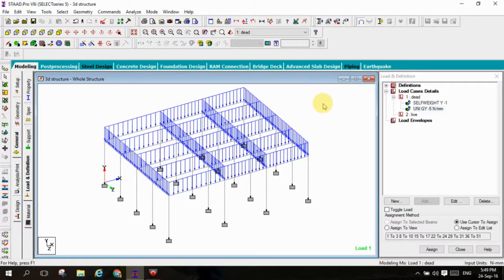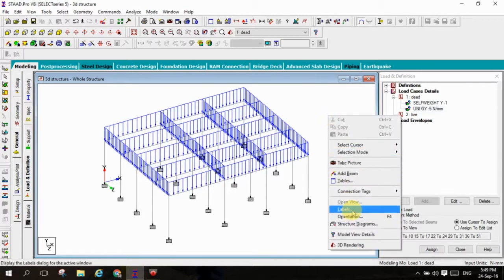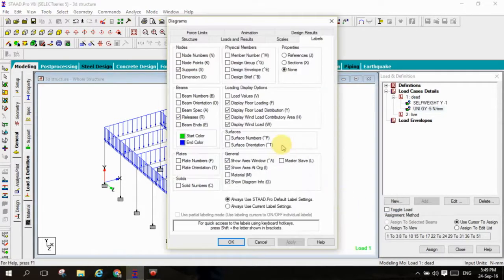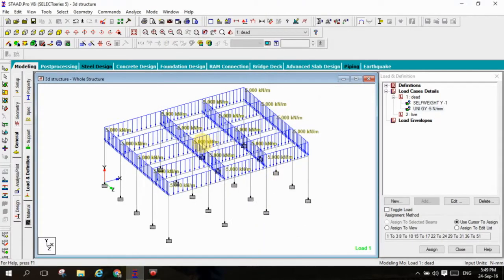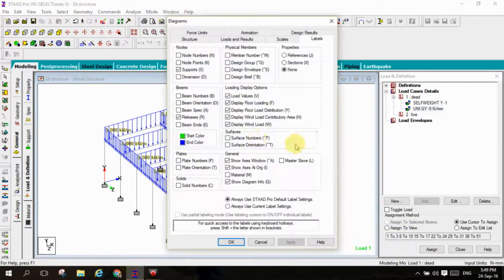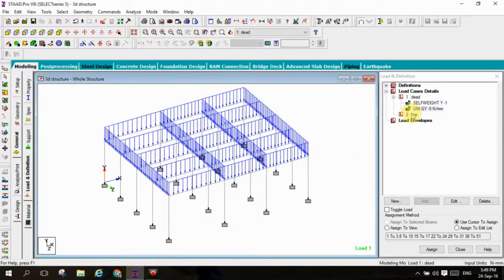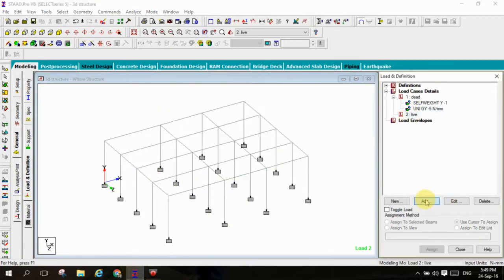You can check whether your dead load is correct or wrong by clicking on labels, load values. It will show -5 kilonewton per meter, or 5 newton per mm. I am saying mm, but it's showing kilonewton per meter. Both are equal. I am disabling the load values. Now I am moving to live load.